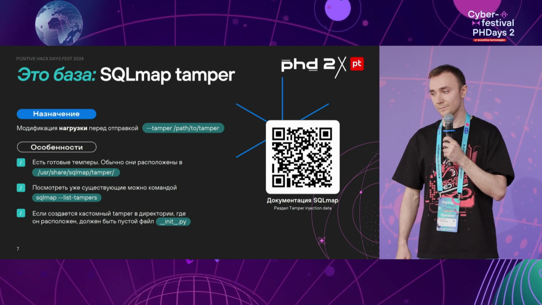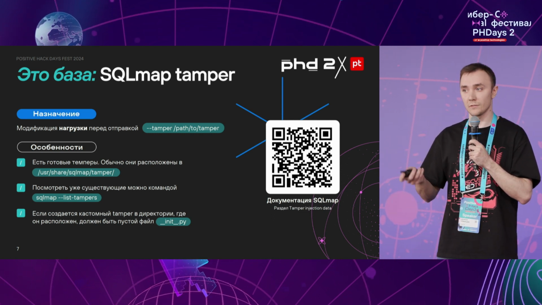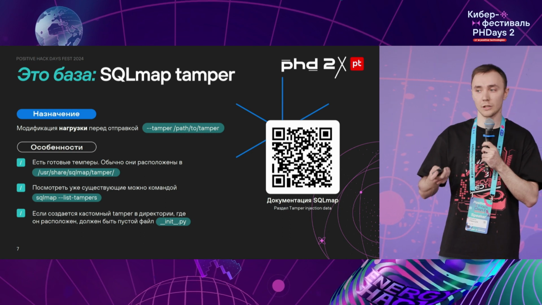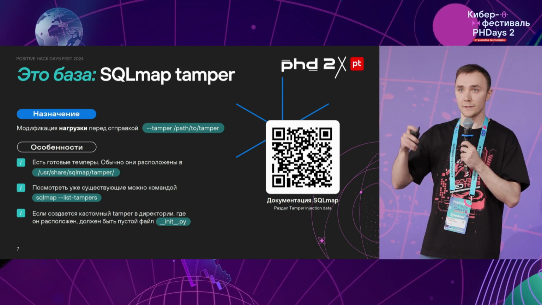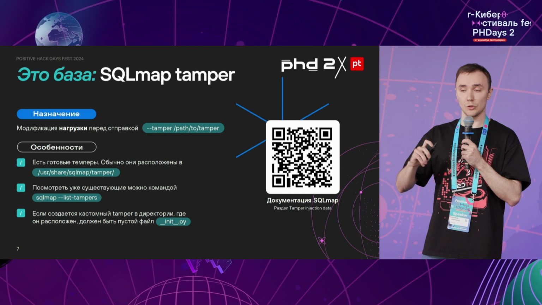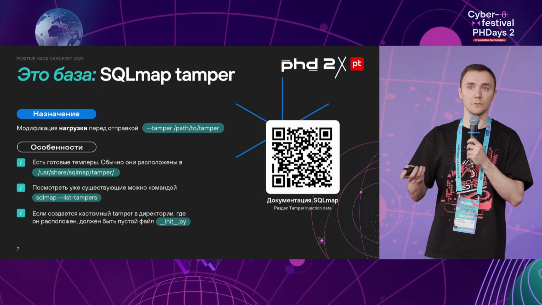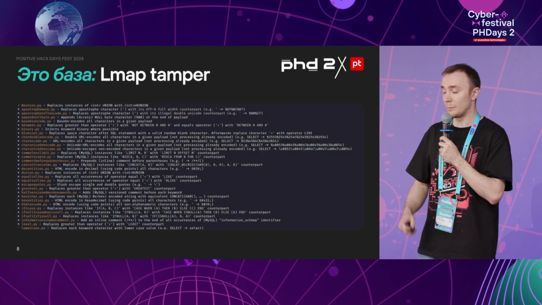There is a special parameter of sqlmap, --list-tampers, and they're all located in the directory that's shown on the slide. This will give you a list of these default settings. You can prepare your own customized tamper in __init__.py, the file that you need to start with.